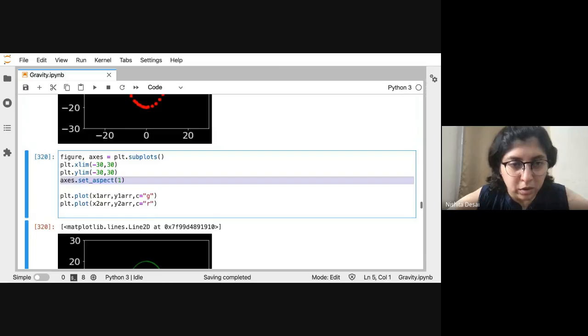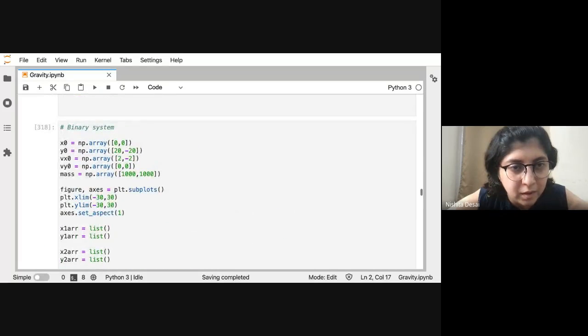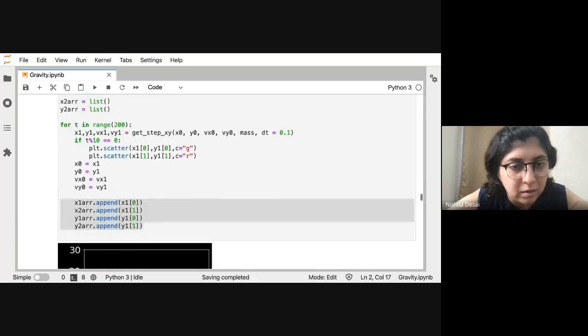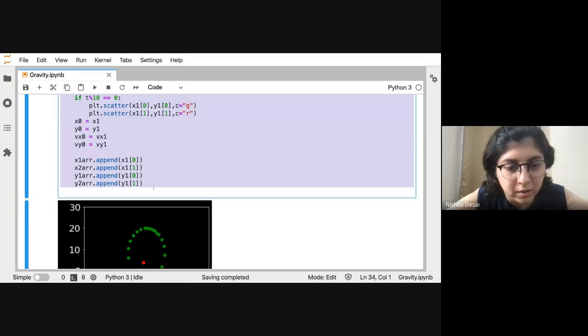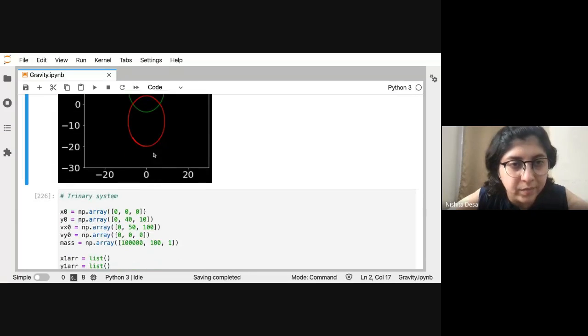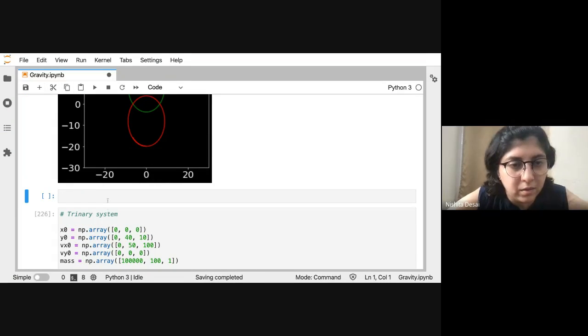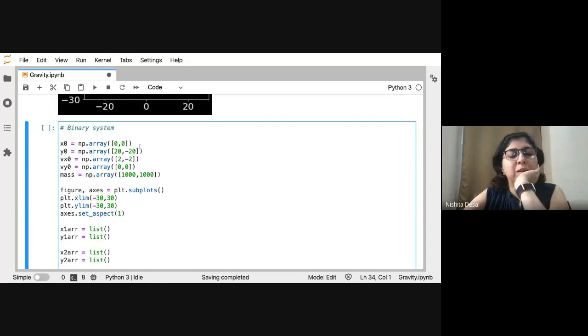Yeah, so you can do a lot of things. I just showed you the simplest system. Let me copy this and then we can play with it. So what I did was I took a very symmetric system, right? Both of them had the same mass, both of them were essentially equidistant from the origin, and they had opposite velocities.